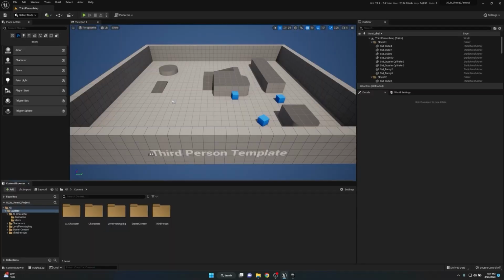So I have here a third-person template. Now this is just with an AI character. I've added some animations as well as a mesh. These are both from Mixamo. So I've added nothing when it comes to the actual AI of the character other than these two things. This is a fresh project.